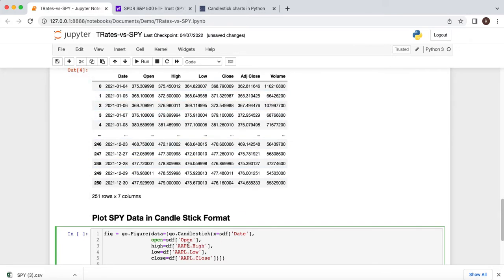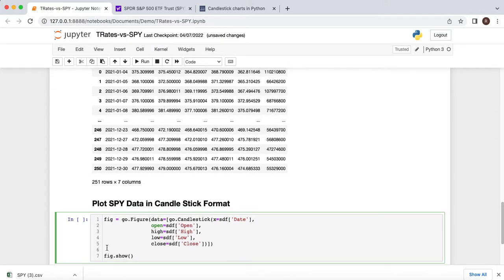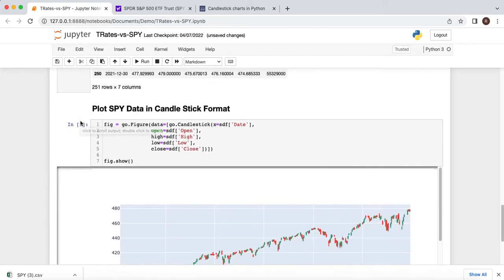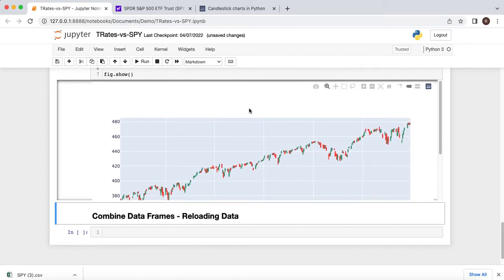Then our high will be high from our SPY data frame, low from our SPY data frame, and then finally close from our data frame. Now that we have that set up, we'll show the figure once we have created it. Hitting Shift Enter allows the code to run, and we can see now we have the data plotted.